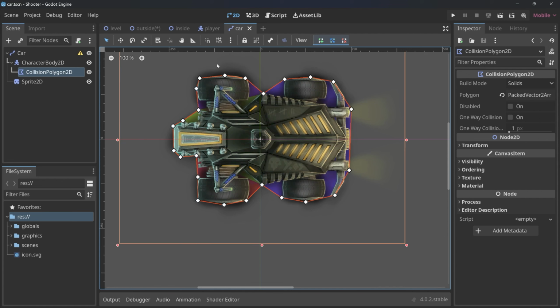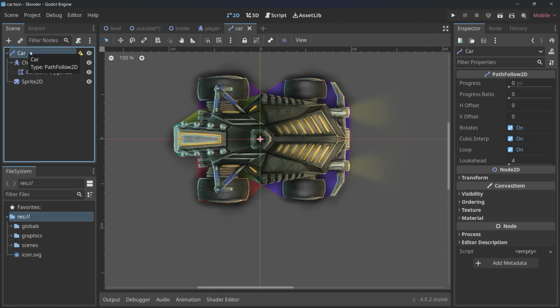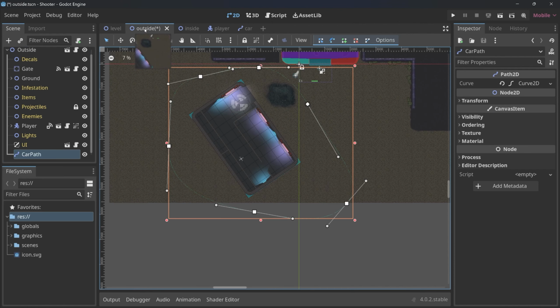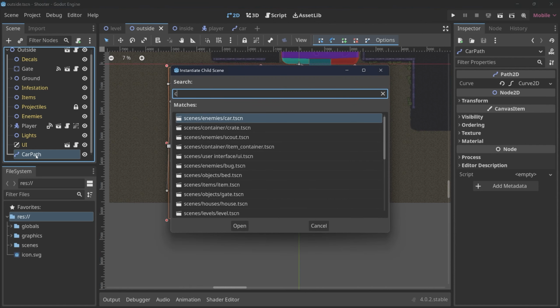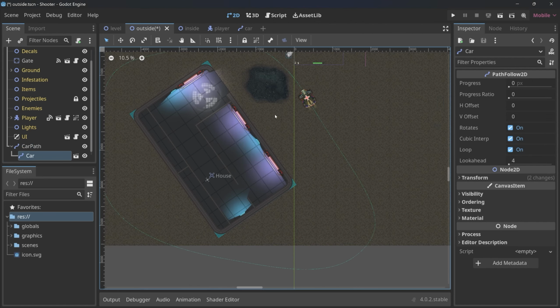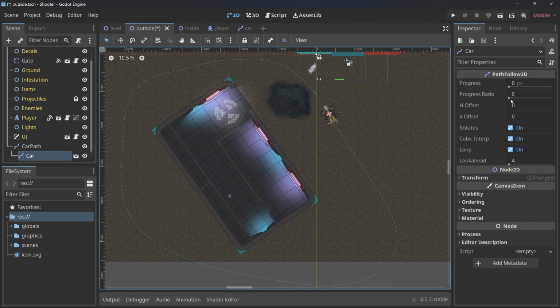This would be the really basic setup for this scene. But now we're getting a warning that for the path follow 2D, we don't have a path 2D. But that isn't really a problem, because the way this is supposed to be used inside of the outside scene with the car path selected, I want to add the car. Now we can see we have the car, and we can move this via the progress ratio. And with that, we are moving around. So this is working perfectly fine.